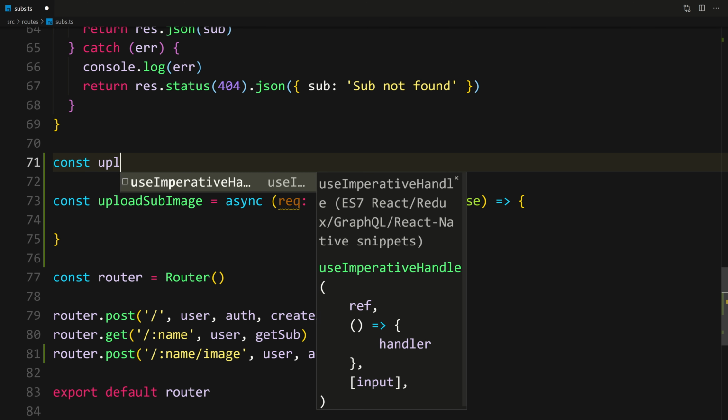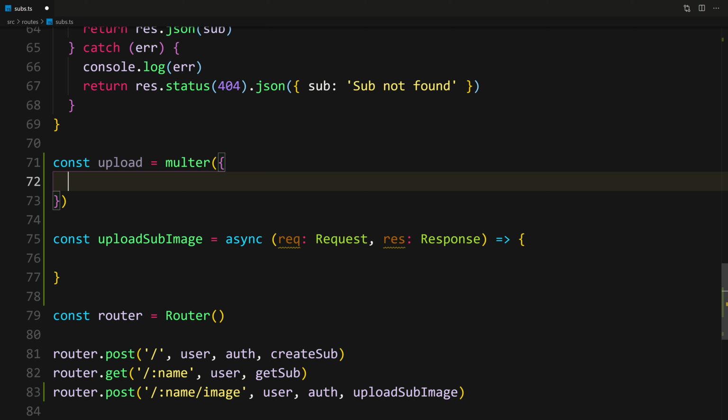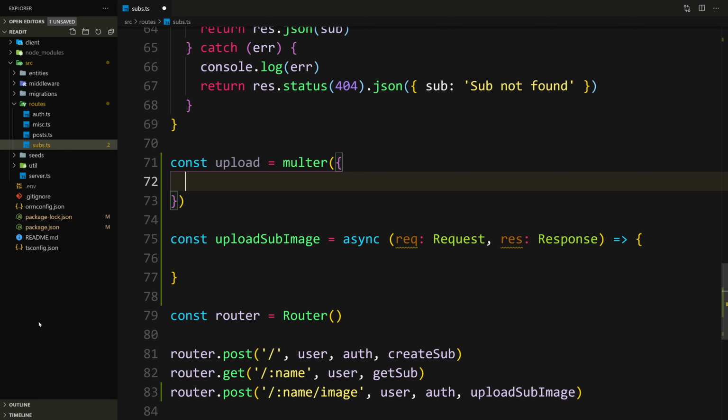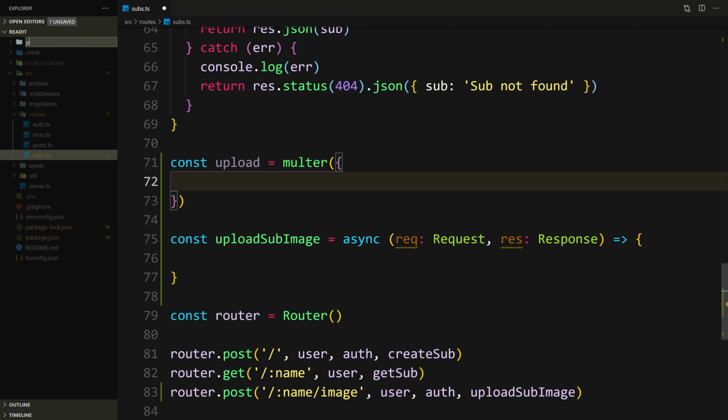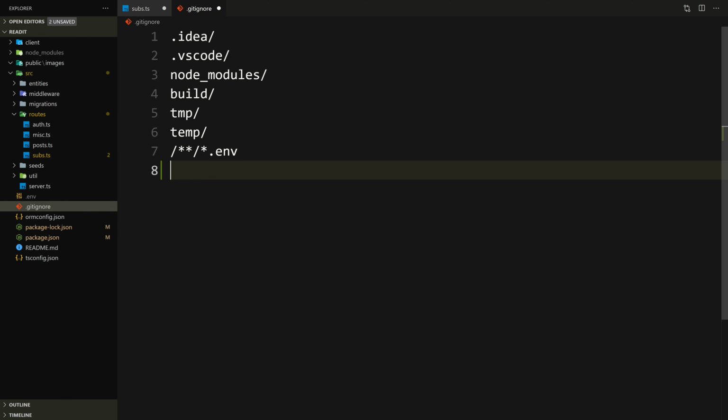So we'll say const, let's call it upload, equals multer, and then we need to pass it a couple of options. So our files are going to go, so let's create in our root directory a public folder. This directory will hold all the files that are publicly accessible. And here I'll create a new folder inside of it and call it images. So these are where our images are going to go, obviously. And let's go to our .gitignore and add the public directory there, because the public will be different depending on whether we're on the local server or in production. Because obviously here we're going to be testing and uploading some test images.